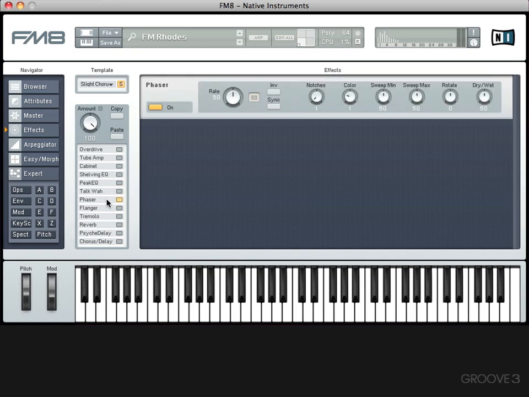We've got a phaser. You can control the rate with this rate knob. You can invert the phase of the signal. You can hit this sync button so that it will synchronize with the tempo of the song. This notches control basically makes the sound more extreme by adding more stages to the phasing.